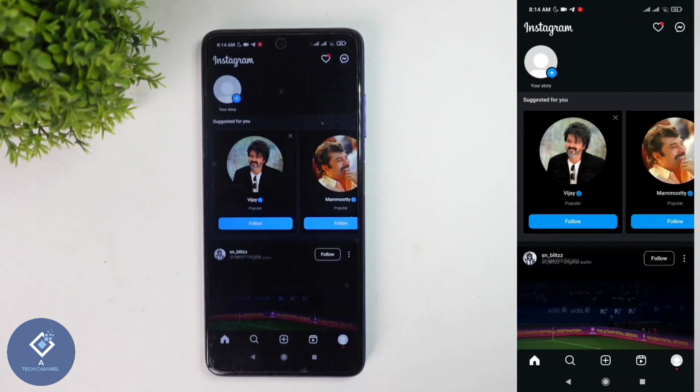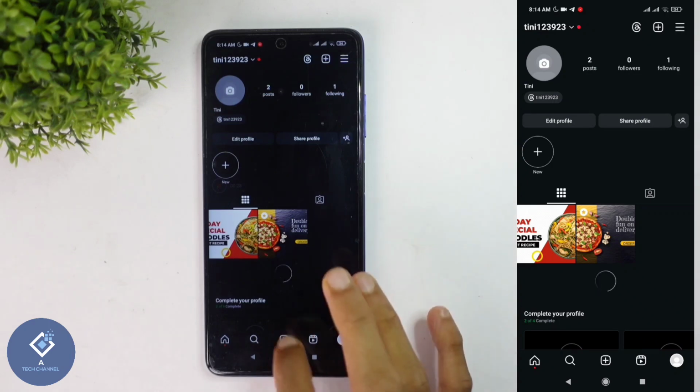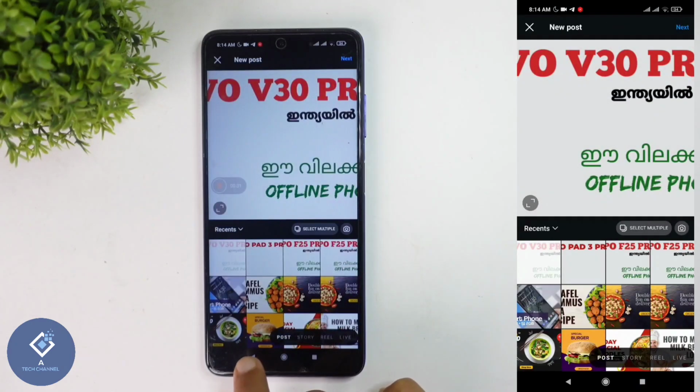After opening Instagram application, down here you can see your profile photo. Click on this profile photo. When you're clicking on that, you will reach your profile. In your profile, if you want to upload photo, just click on this plus button. When you're clicking on that, you will reach your gallery.